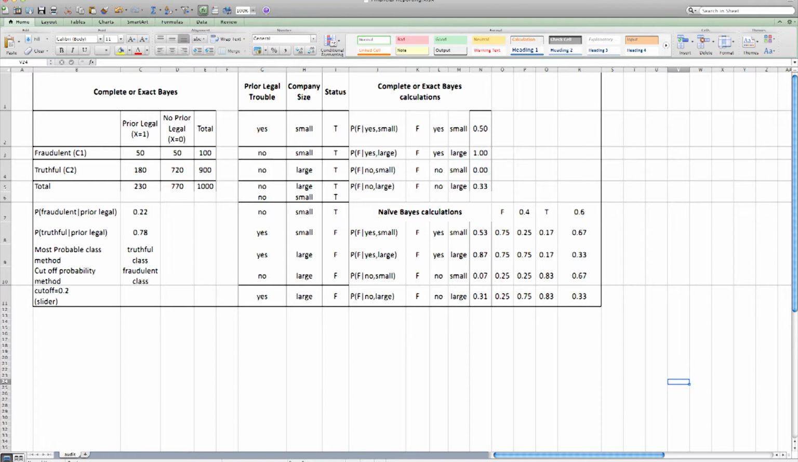Specifically, if we are interested in identifying only the fraudulent class, for the fraudulent we have these four scenarios. The first, when the prior legal trouble is yes and the company size is small. The second, when the prior legal trouble is yes and the company size is large. The third, when the prior legal trouble is no and the company size is small. The fourth, when the prior legal trouble is no and the company size is large. Since we are interested in calculating the probabilities mainly for the fraudulent class, this is how we can do it.